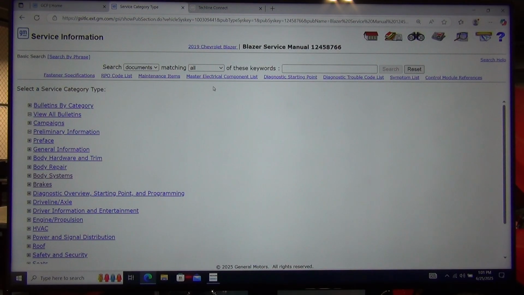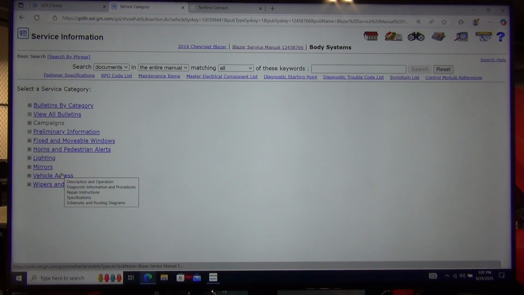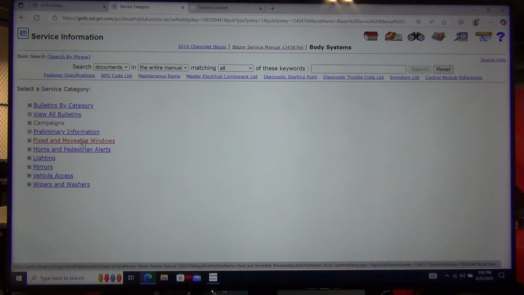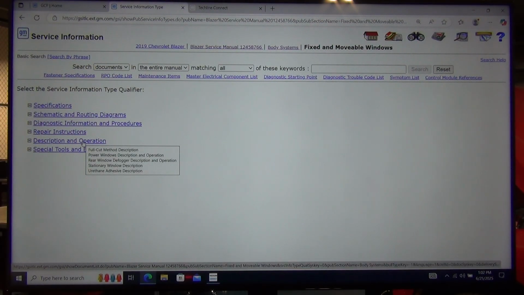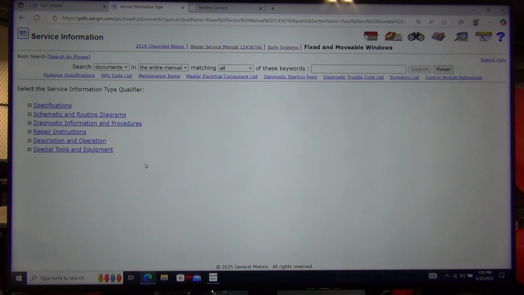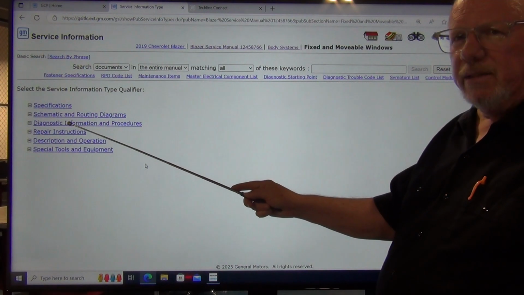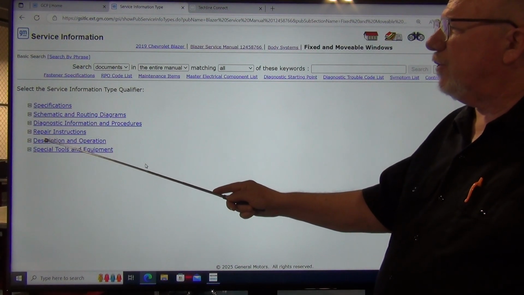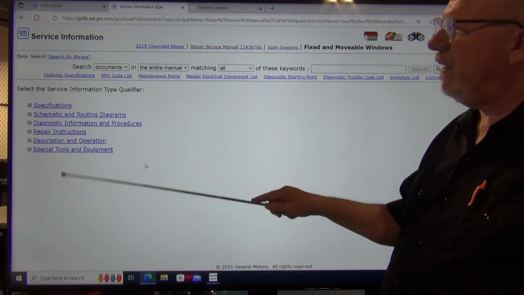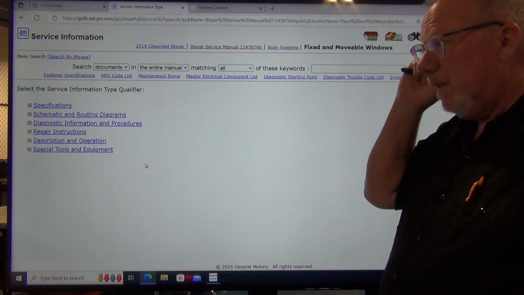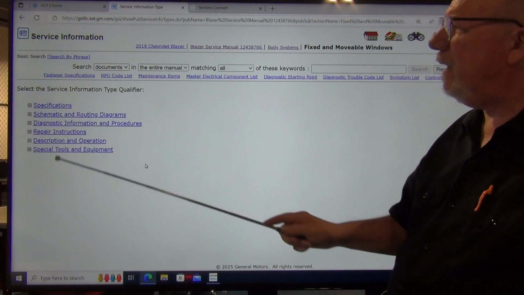So let's go back to body systems. Let's just take fixed and movable windows. Every one of those subcategories is going to have this list. There's going to be a specification page, schematics, diagnostic information, repair procedures, description of operation, and special tools. So if I want to know how to replace the window motor, I can just go right here to repair instructions.